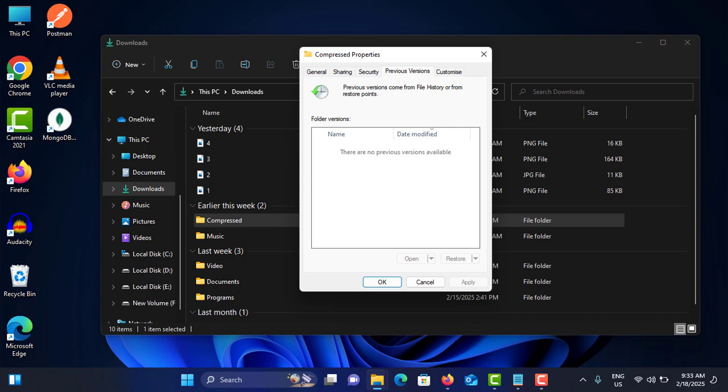So these are the methods you can use to recover the deleted files.